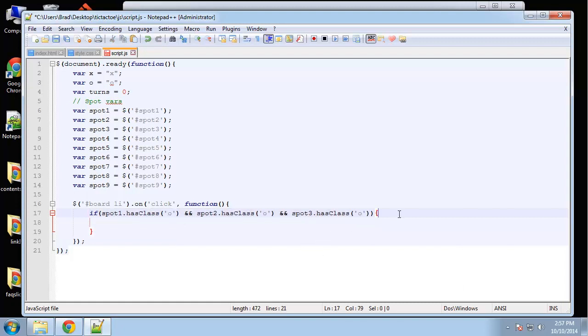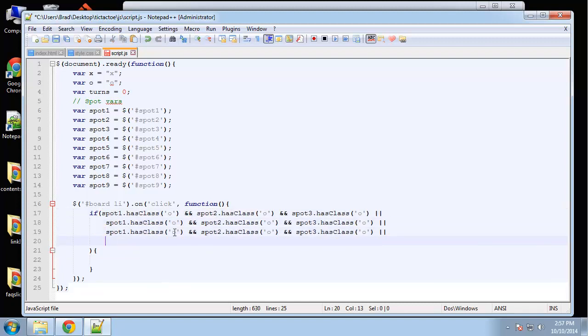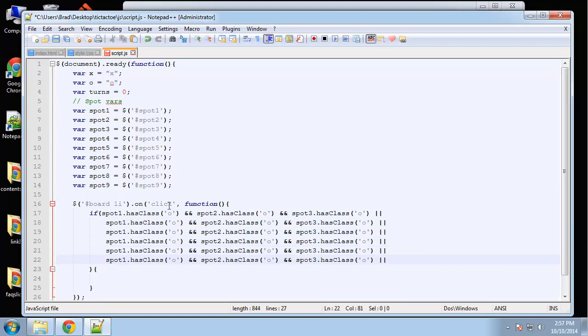Alright, so we need to do all combinations. So we're going to just stick on the end here an OR. And just going to copy this here. So another combination would be 4, 5, and 6. So spot 4, 5, and 6. Another combination would be 7, 8, 9.